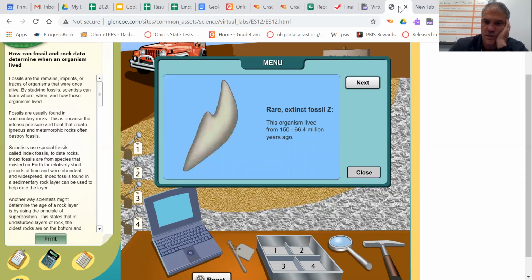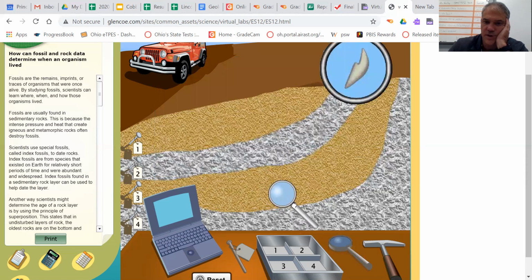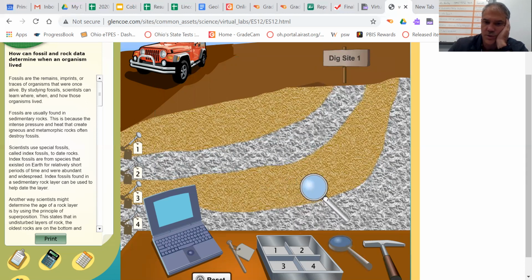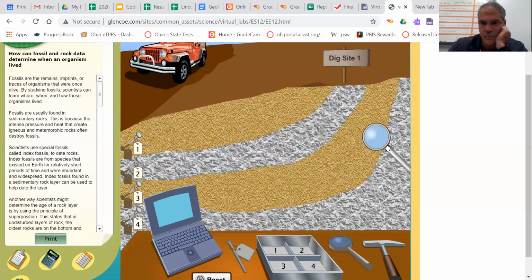Go back here, close this, continue looking for fossils. We were coming up this way. There's the one we found. So we're just going to make sure there are no other fossils. Oh, and there's another one there. So it's the same one. So you can write that we found 2 of those in your data table. And keep going on. All right, so that's all the fossils we're going to find.